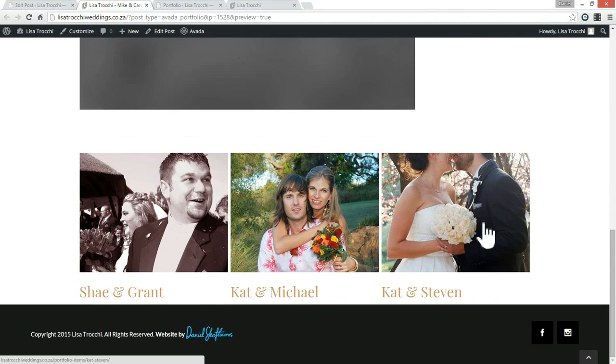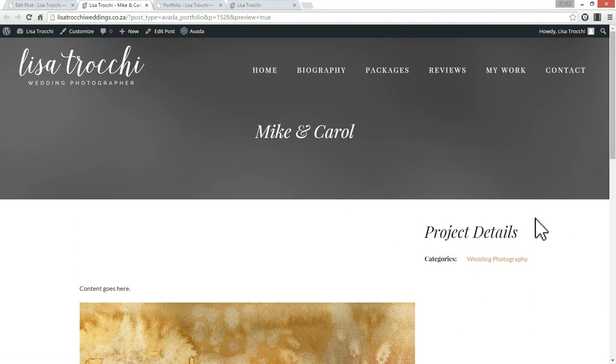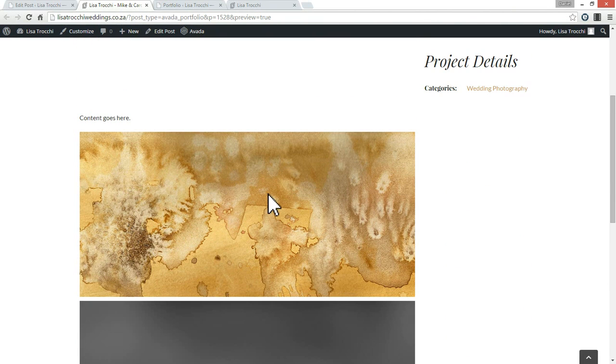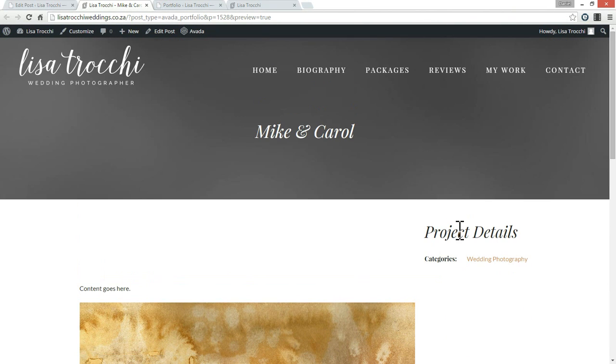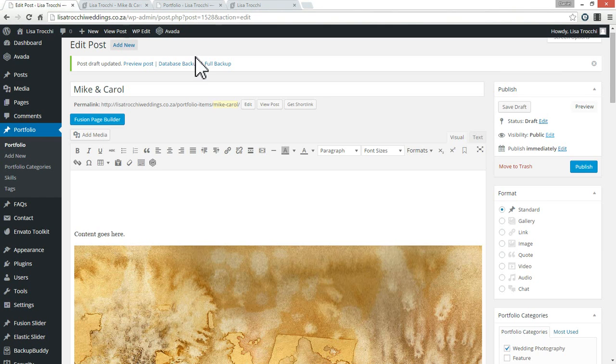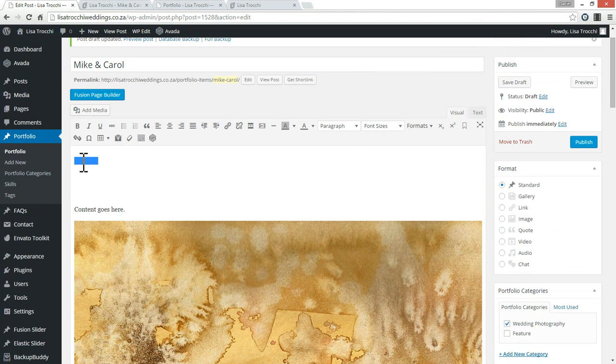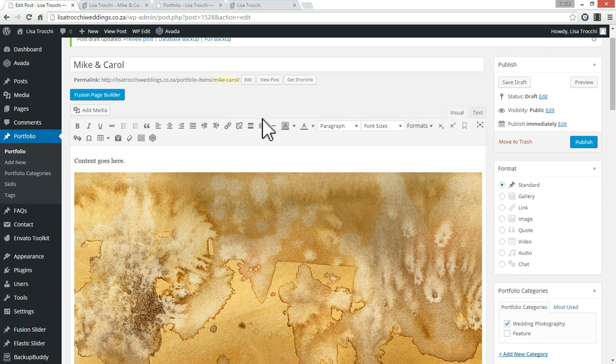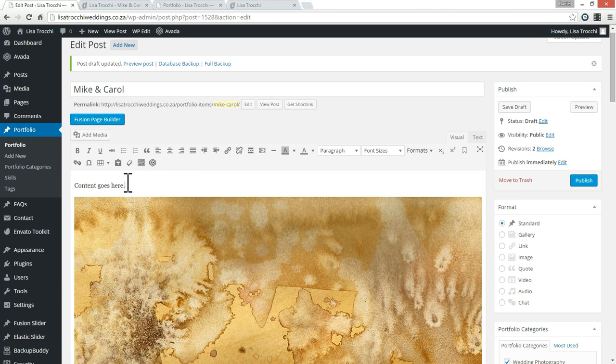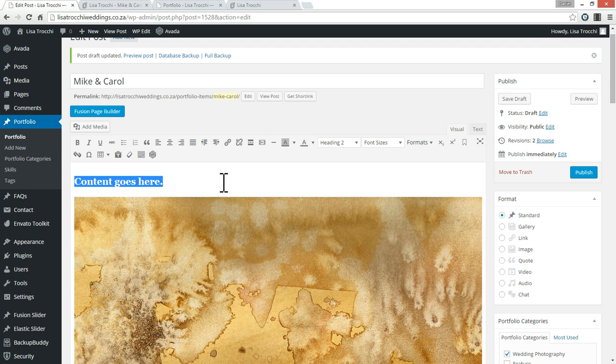Okay. So as you can see here, it's not looking quite as nice as we want. We've got project details here, which you don't want in most of your portfolio projects. I can see here there's like this big space that doesn't need to be there, so I'm just going to remove that spacing and click save. And I think I want this to be a heading, so I'm just going to highlight the text and change it from paragraph to heading 2.